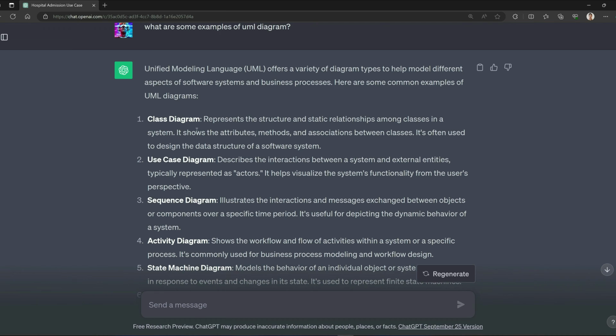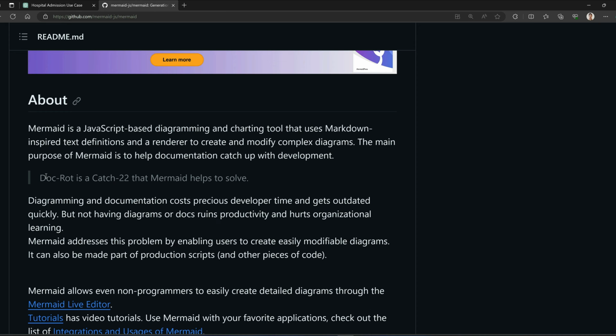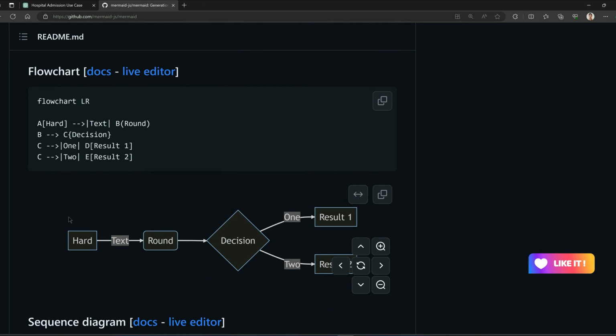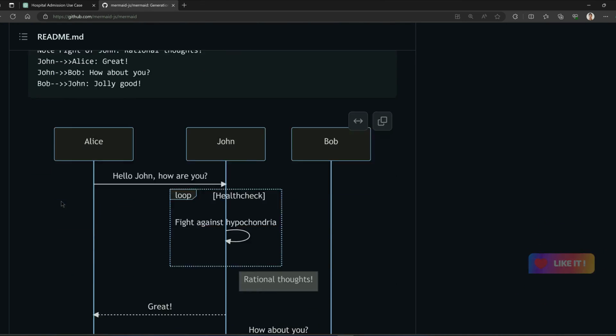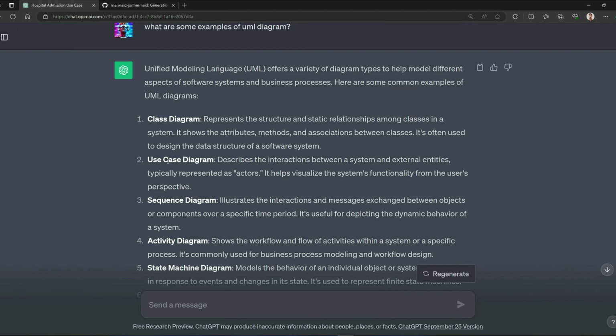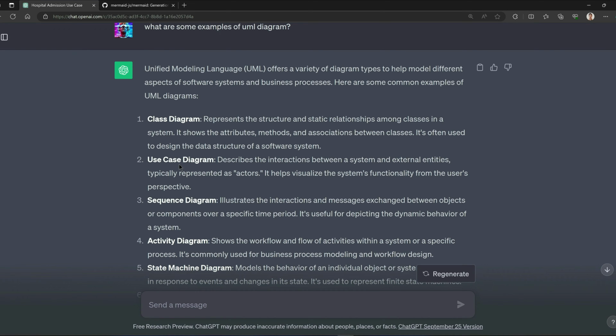Now what you have to do next is go to the Mermaid GitHub and open the first one. In this repository, you can see the available diagrams that Mermaid.js can draw. The first is flowchart, sequence diagram, Gantt chart, etc. And there is also class diagram. For creating a use case diagram, ChatGPT won't generate the exact code because Mermaid.js does not have a use case diagram feature. So ChatGPT will just generate a sample use case diagram and give you the code anyway.